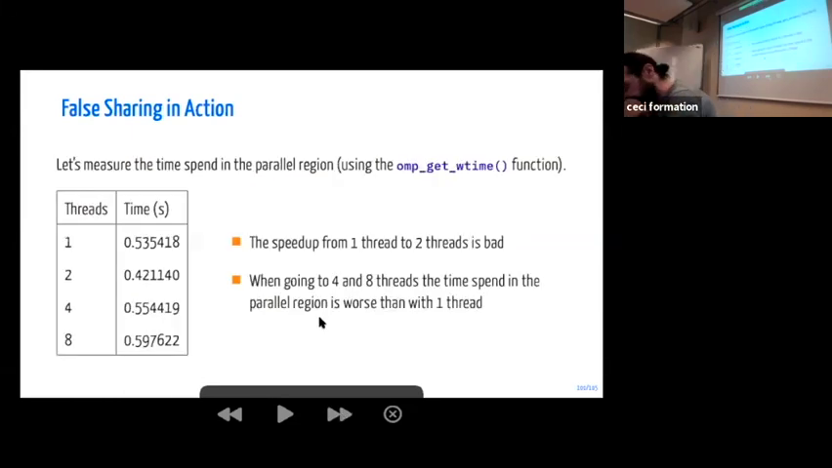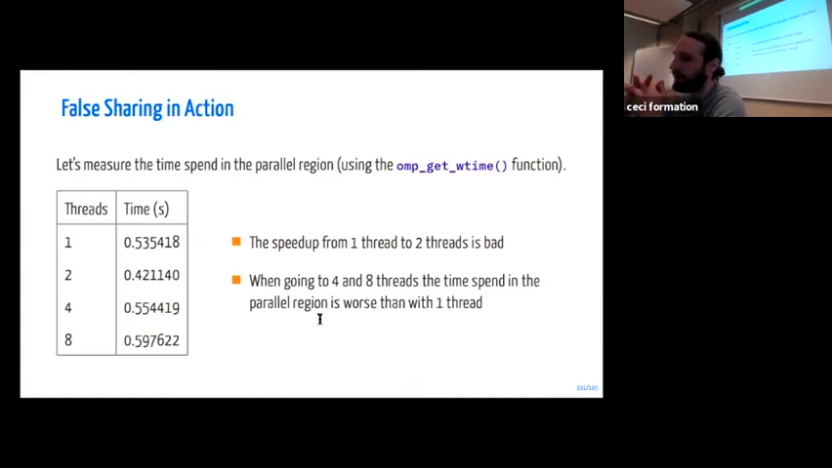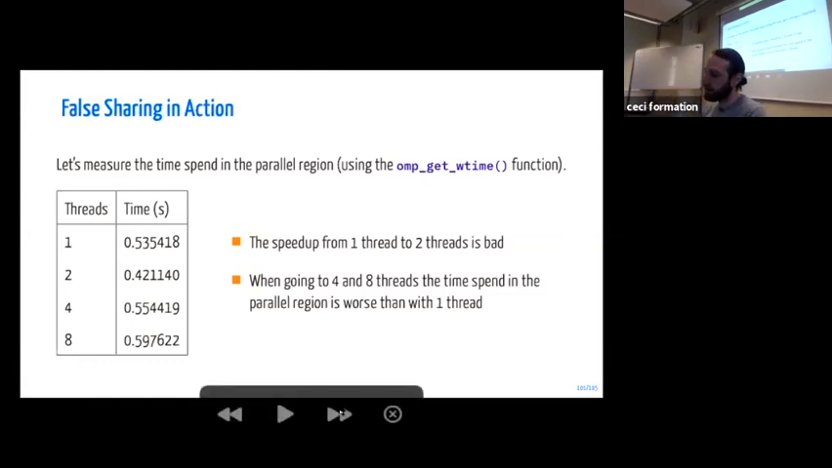And when we run this code, we try it on 1, 2, 4, or 8 threads. Then we can see that we have a small improvement when we use 2 threads, but then when we go to 4 and 8, the runtime is higher than when we use a serial implementation, so only 1 thread. So the speedup between 1 and 2 threads is bad, and when going to 4 and 8 threads, the time spent in the parallel region is worse than with 1 thread.